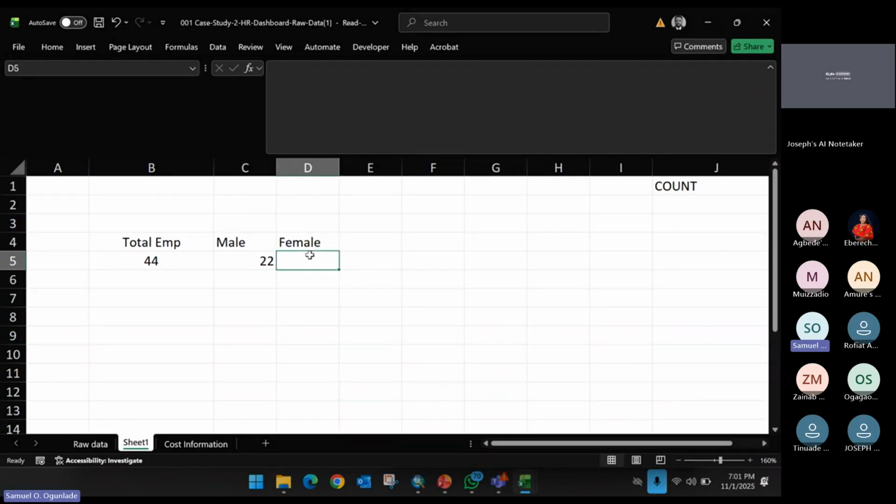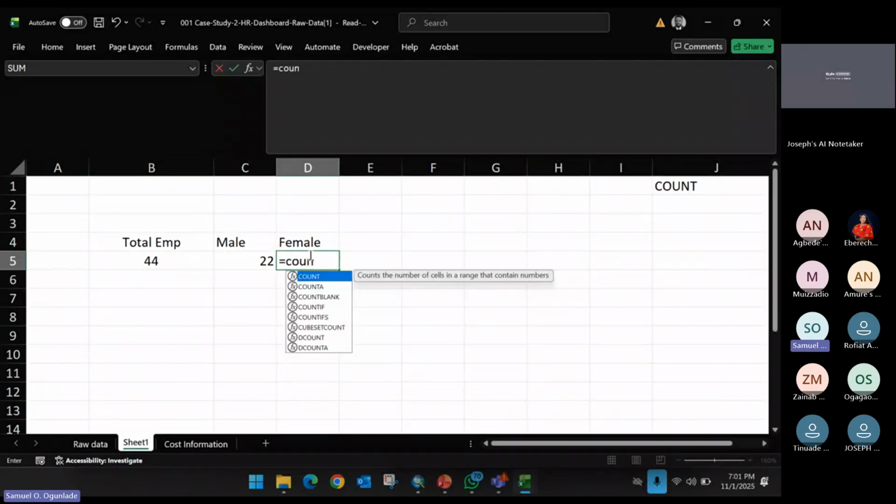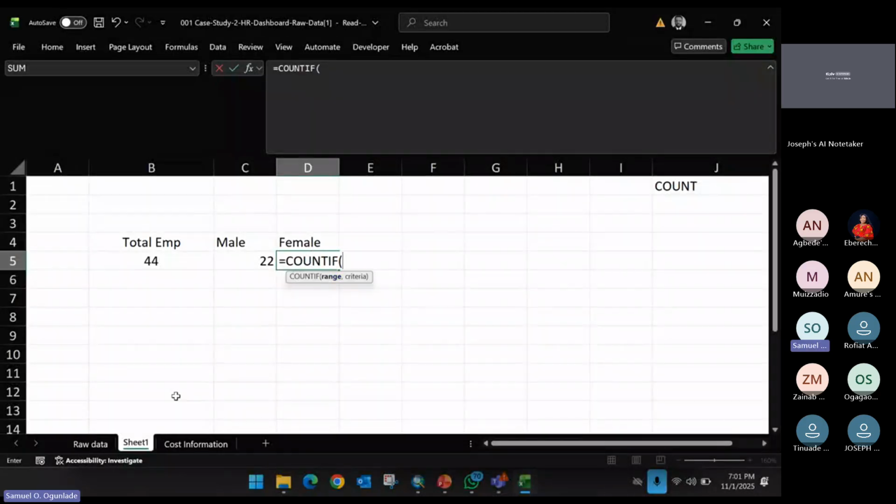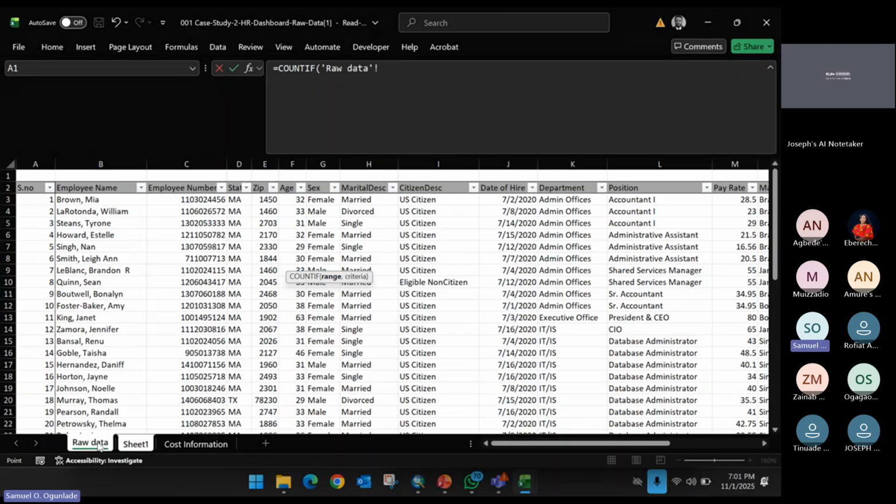Also equals COUNTIF, open brackets, come here, select this cell also, comma, quotes, female, and close.